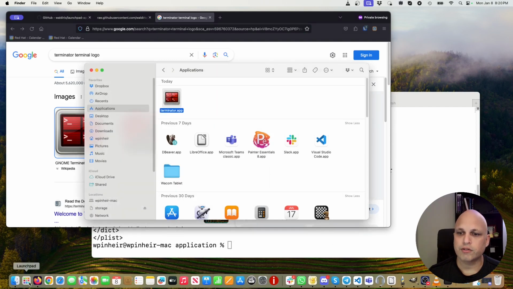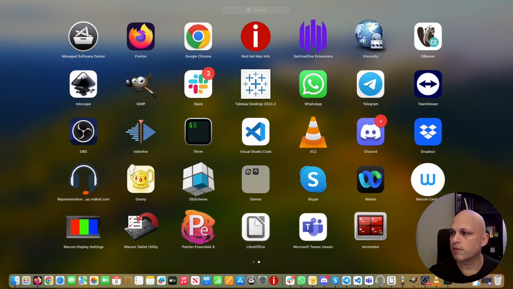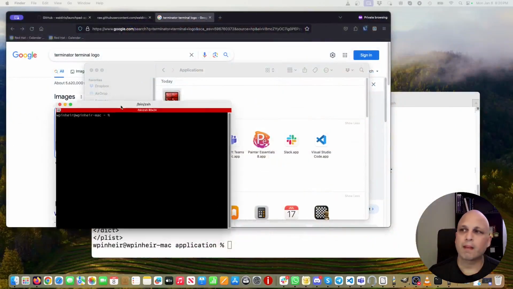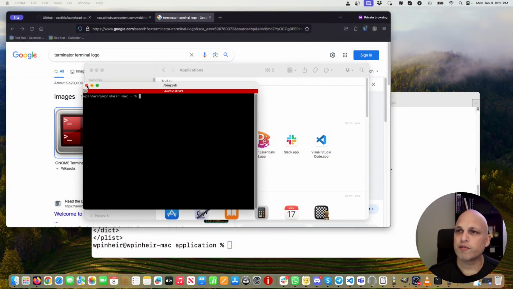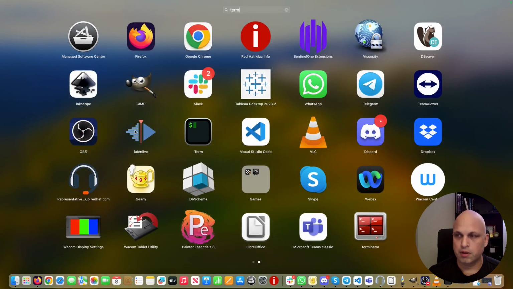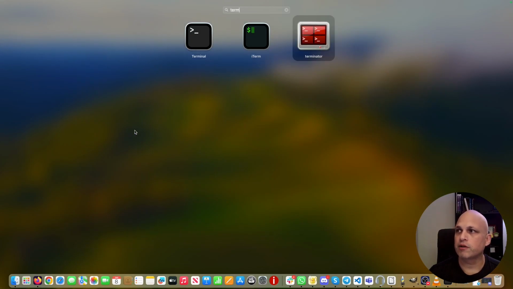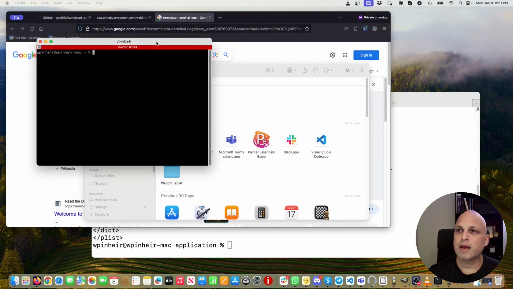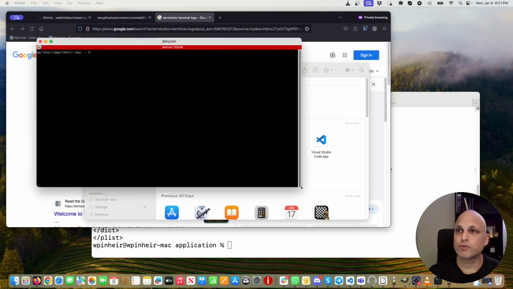If we come back to the Launchpad one more time, now we can see the Terminator over here. If we click, the Terminator will be available. Also, if we type Terminator, I can select it, just click, and the Terminator will be launched as well.